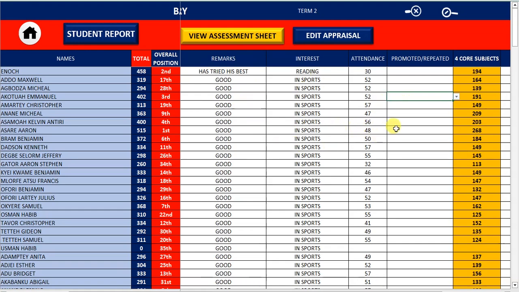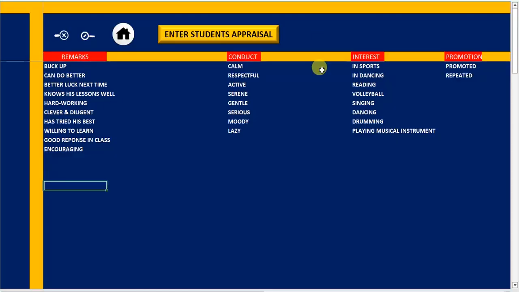If you don't select anything, it will be blank, or what we already have here will appear on the report card. That's what the appraiser sheet is about. When you click on this button, edit appraiser, it takes you to a window where you can type in more of the appraisers, or you can edit the ones we already have here. These are columns for remarks, conduct, interest, whether promoted or repeated. So you can add in your English. You can add some to it. It will reflect on the appraiser sheet for you to select before it appears on the report card.